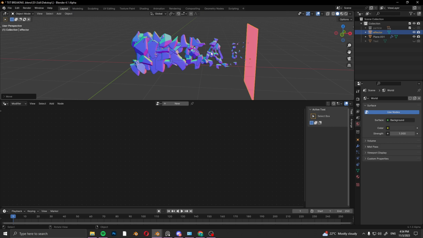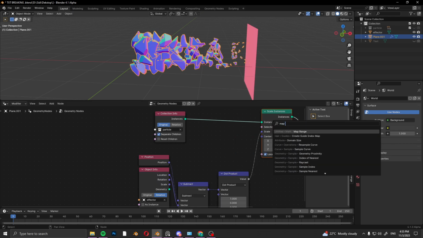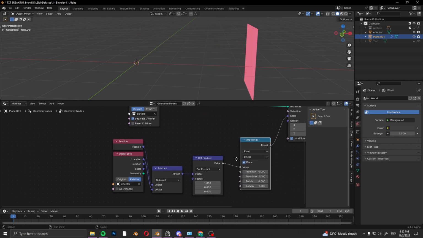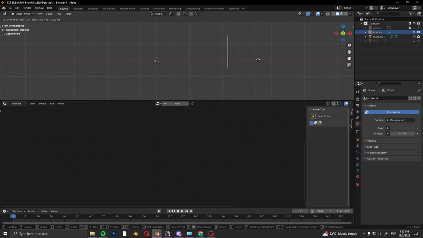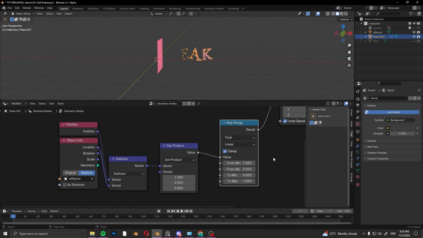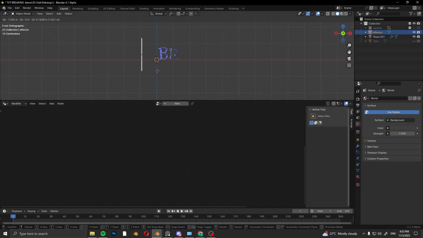It is kind of what we want, but it doesn't look right, of course, and we will fix that by adding a map range node in the middle. Make the minimum 1 and the maximum 3. And now if we move the plane, we get this effect. If you want the text to come from the other way, you can change these values, make the minimum 1 and the maximum 0, and it does exactly that.